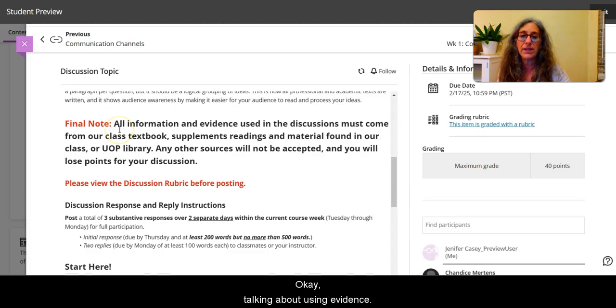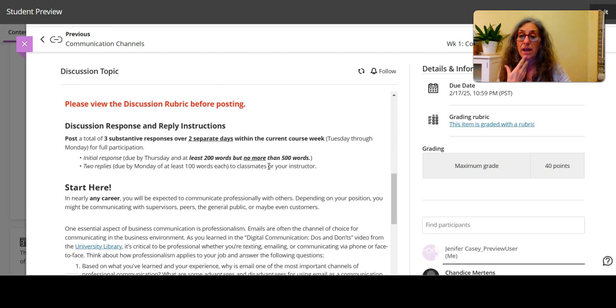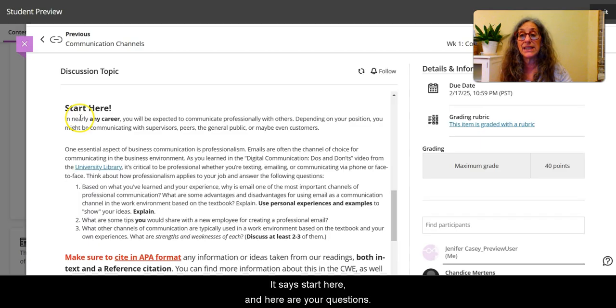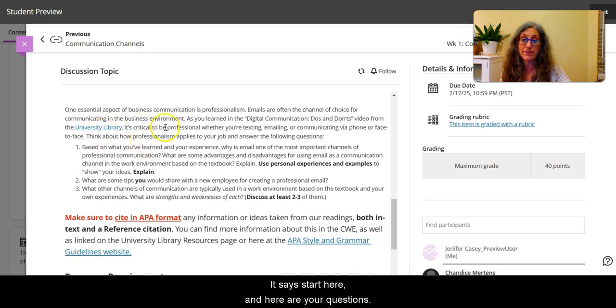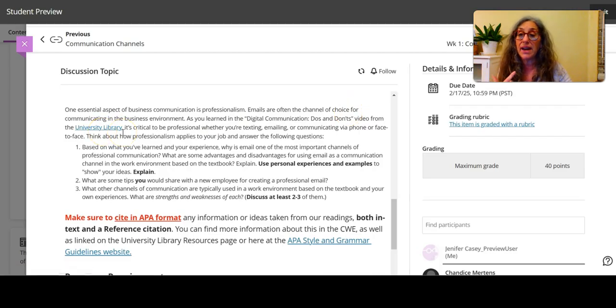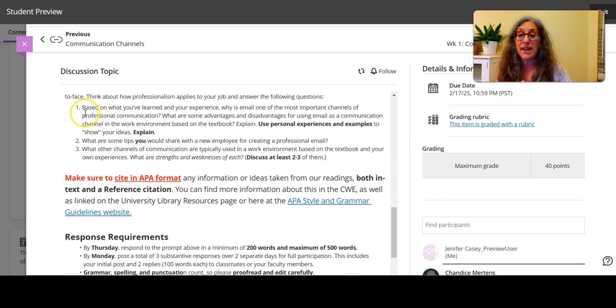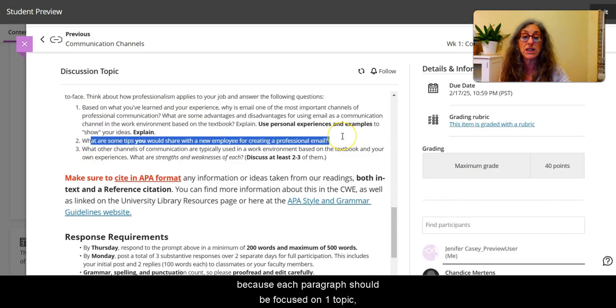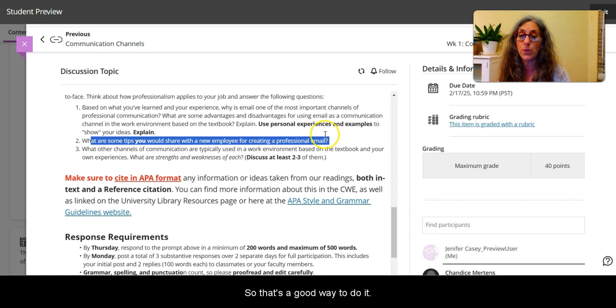Okay, talking about using evidence, you have to use only our class textbooks and the supplemental readings that you can find in the Reading and Activities folder or the university library. All right. This talks again about the 3 posts over 2 different days and the minimum word count. It says start here, and here are your questions. And this just links you back to the university library and the information for this week. And there's our questions. So this, you can create your paragraphs based on the questions because each paragraph should be focused on one topic. So that's a good way to do it.